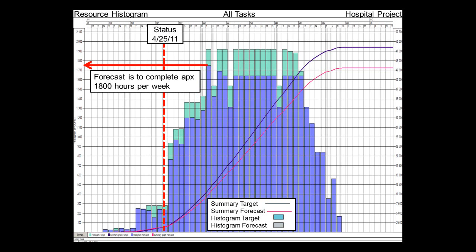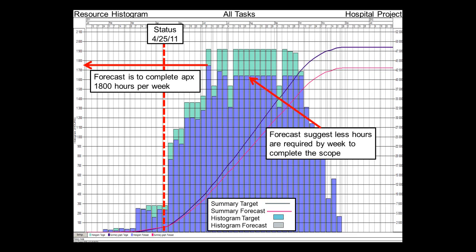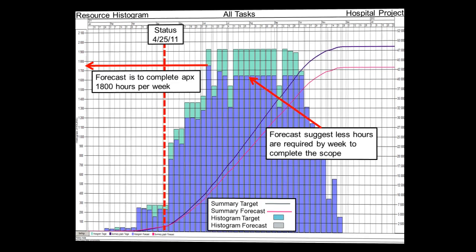At the peak, we're looking at nearly 100 hours less per week, at 1,800. We can start to analyze the difference between the heights of these bars to see that fewer hours will be required to complete the same amount of scope based off this actualized production.